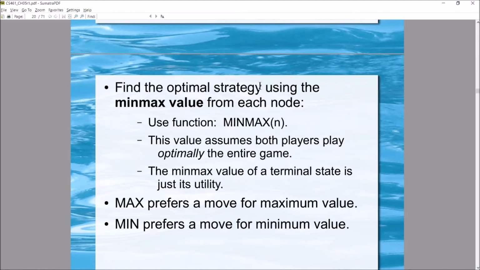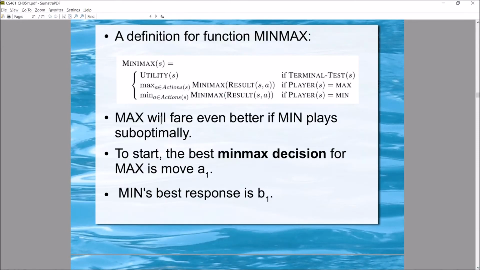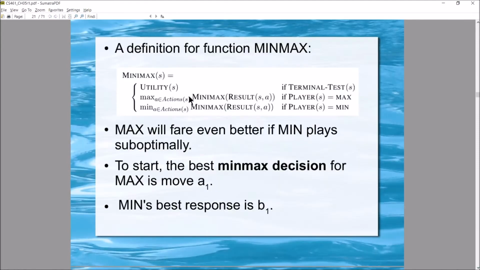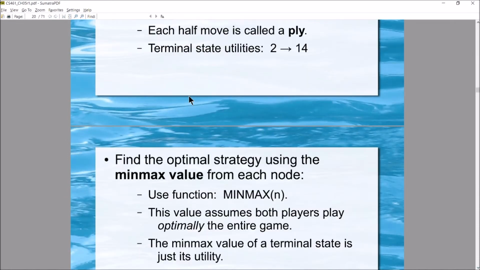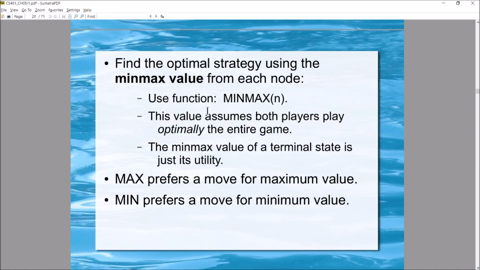So anyway, we want to find that optimal strategy, and how? Well, this should say Minimax instead of Min-Max, because the algorithm we're going to look at here is called the Minimax algorithm. So they made a little mistake on the slides there, but let me continue explaining this. We want to find the Minimax value from each node, right?